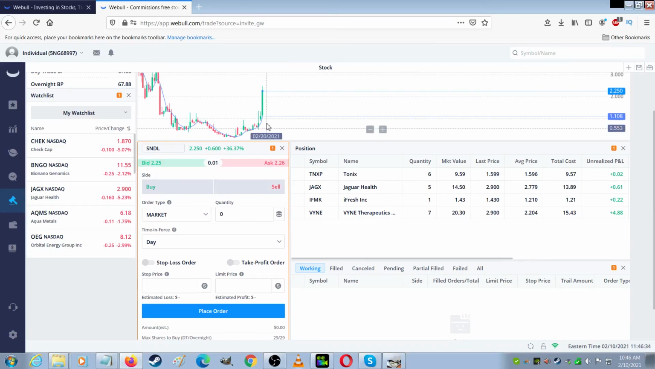So now what I will do is watch Sundial Growers for it to come back down, and then I might buy it again. And that's how you can keep trading and making more profit.